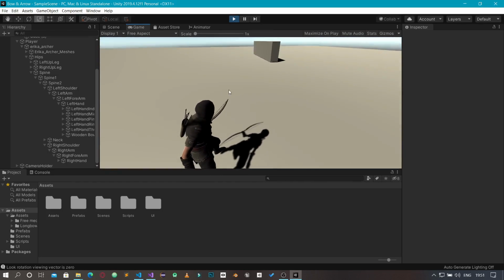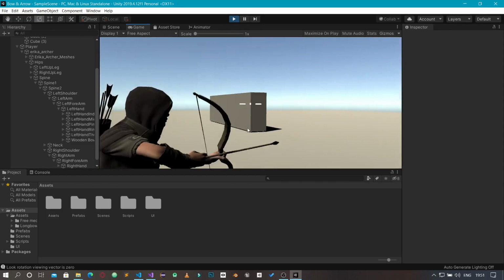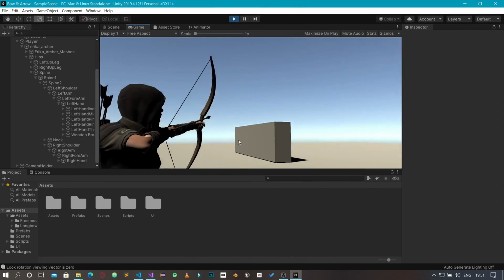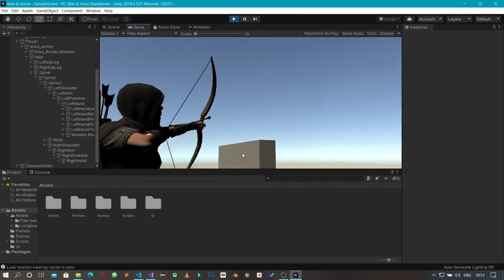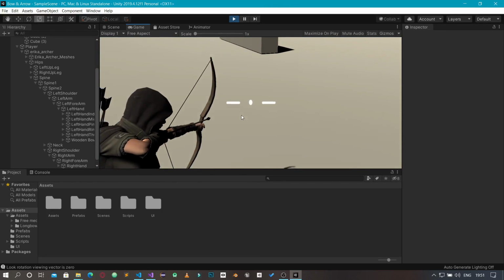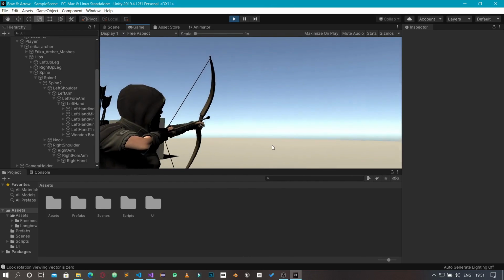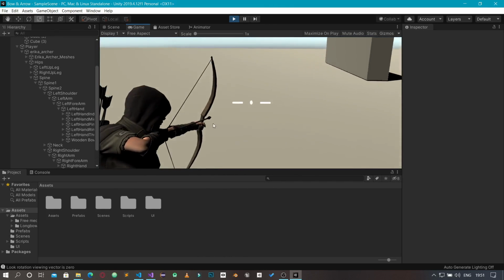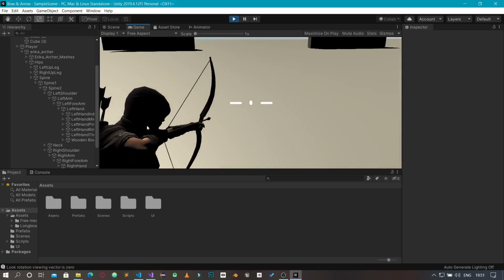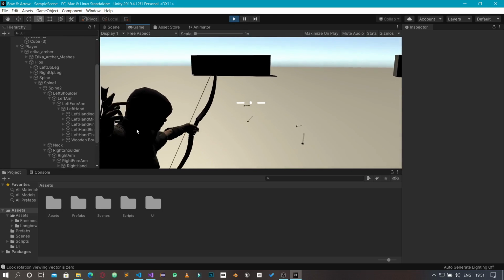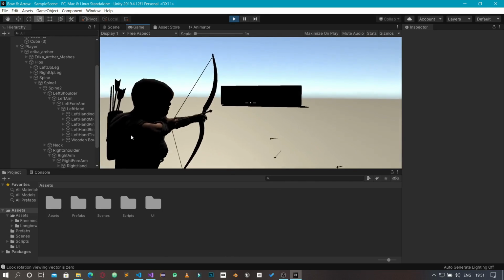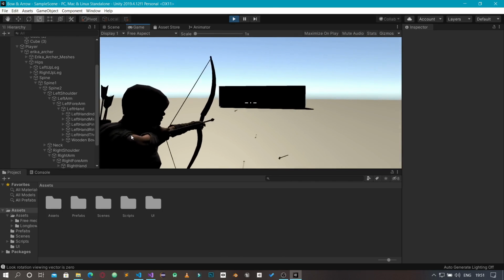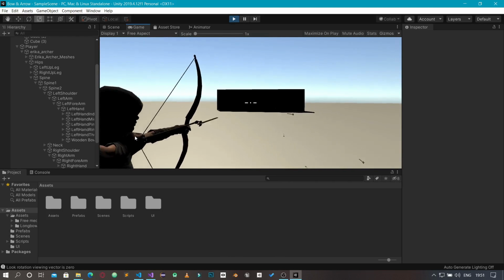So that said and done, we also have our head rotation perfect. She looks up and down based on where she's supposed to throw the arrow to. So we have this working for us. So now everything looks good for me. I think now everything is really good.